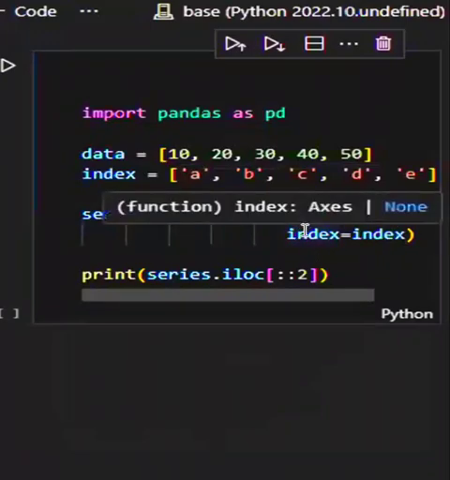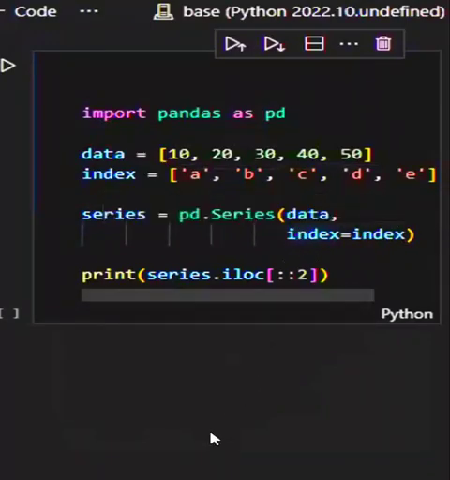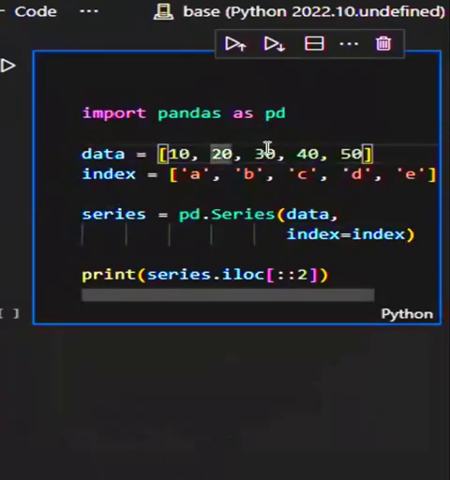So what is the index function? The index function tells us the integer location of a value. What it means? Over here, you can see 10 is on the first position, 20 is on the second position, 30 is on the third position, and so on. All right. So this is how we look at it, right?